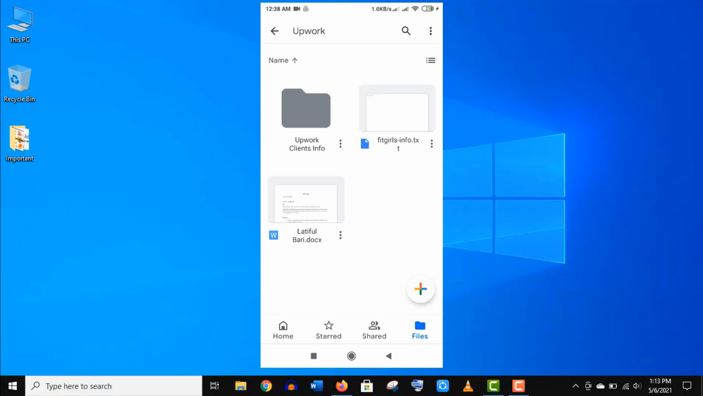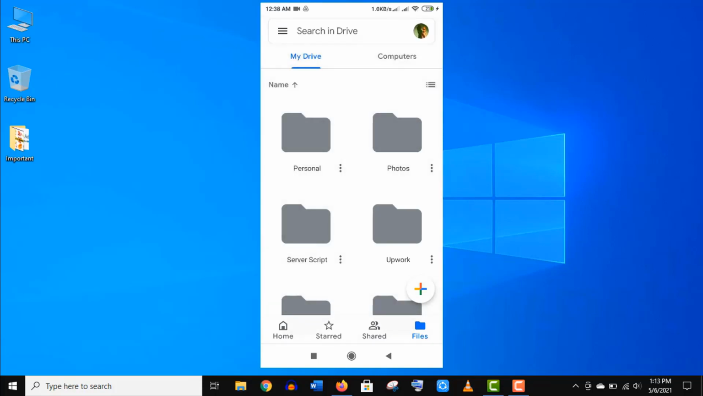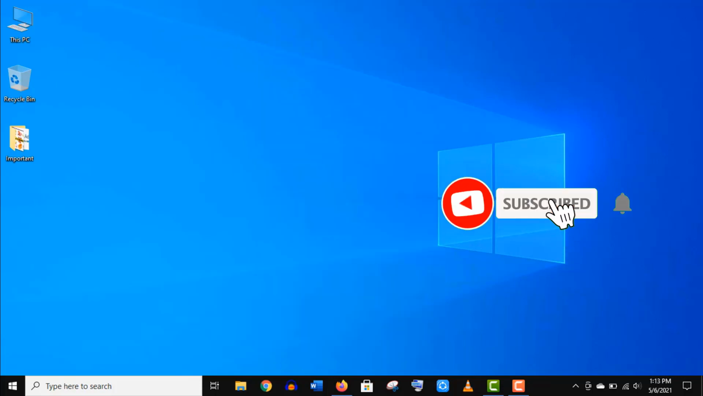Well, these are the two different ways to upload photos, documents or any other files in your Google Drive from any Android device. In the next video, I'll show you how to share your Google Drive files correctly from your Android mobile.